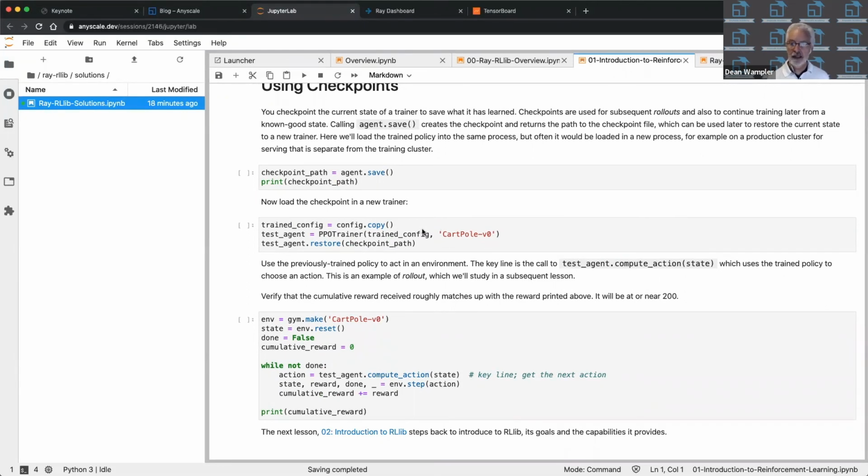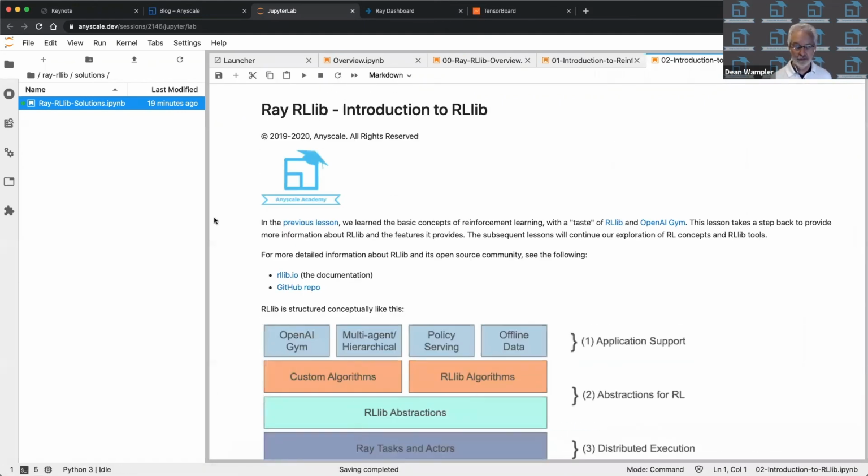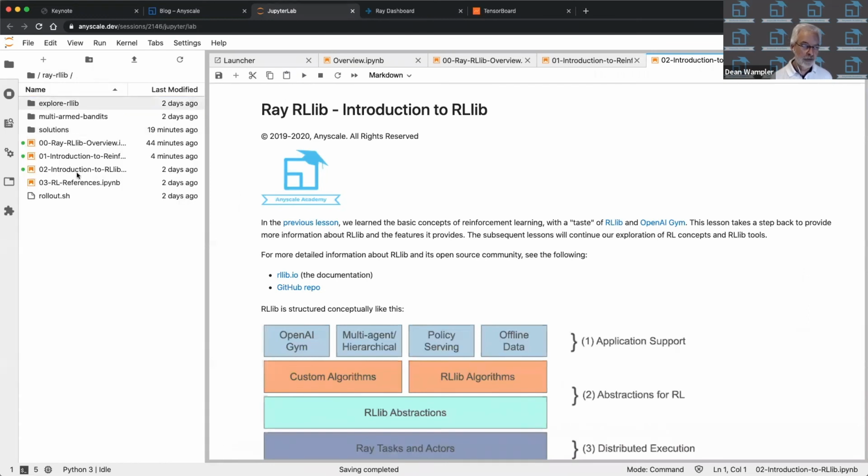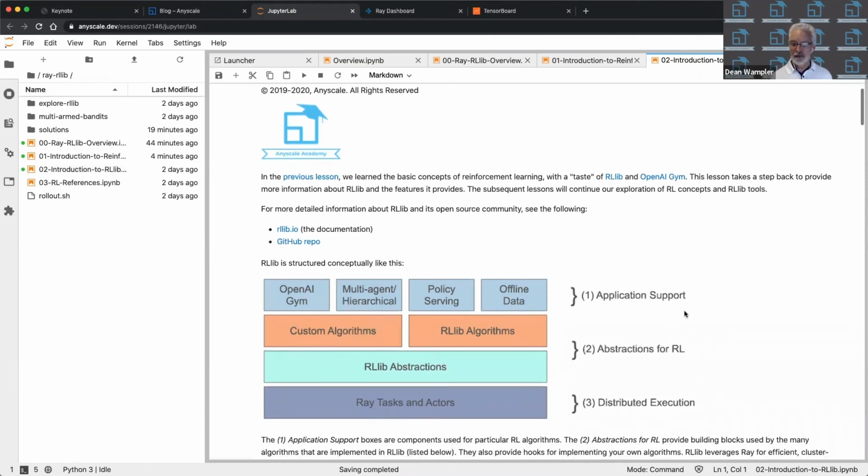So what I'll do instead is skip on to the next lesson. There's a link here, it's number 2, Introduction to Reinforcement Learning. If you're in the RLlib folder on the left, it's this one, Introduction to RLlib. What I'm going to talk about now is just step back for a second and continue on a couple of answers I've given already about what RLlib is all about.